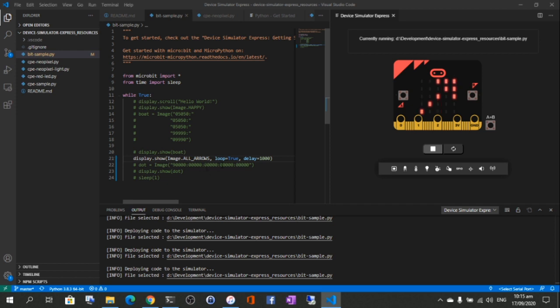Also in the code, it's defined that the loop is set to be true. That means we will repeat it, and then lastly we set some delay, which is 1000, or 1 second. That means each image will be displayed for 1 second before it moves to the next one.